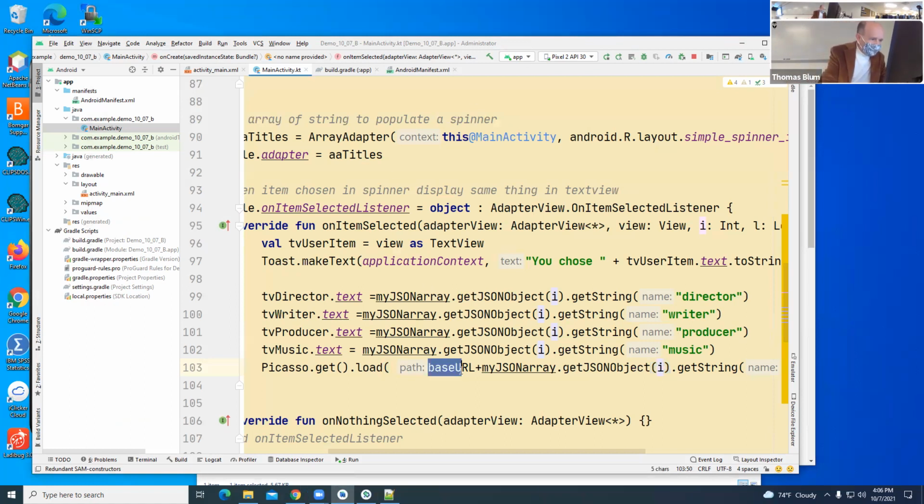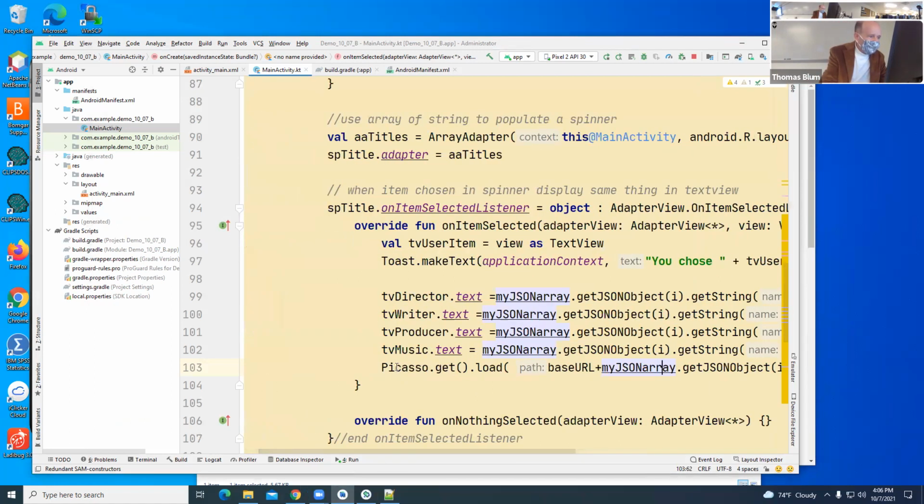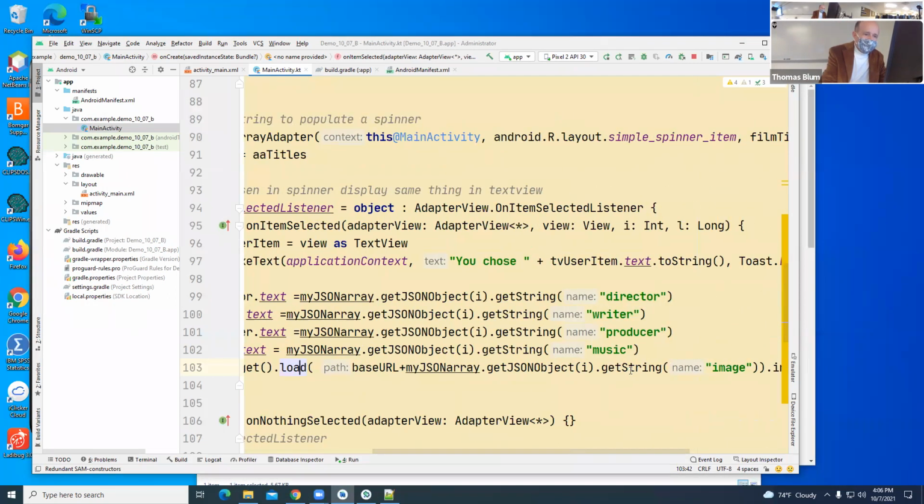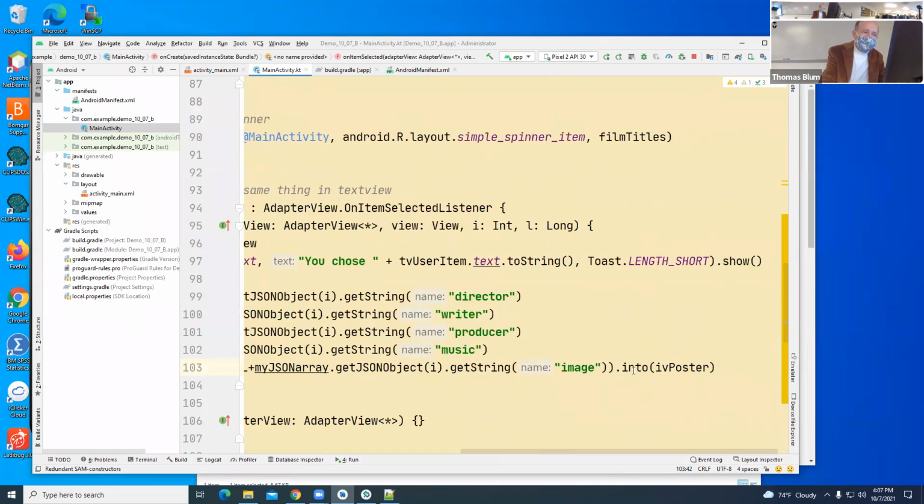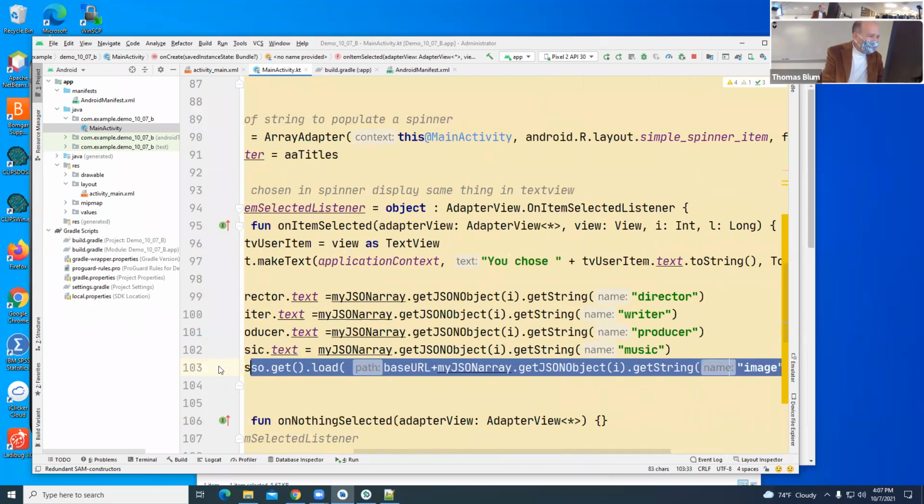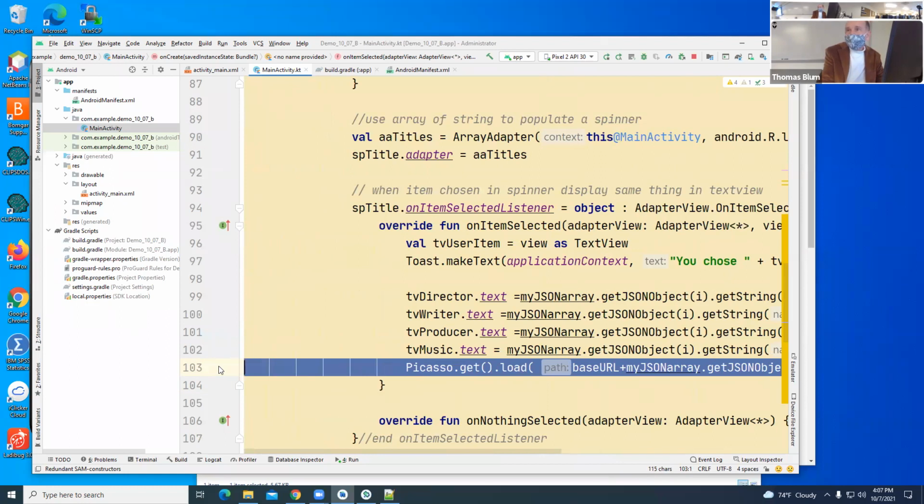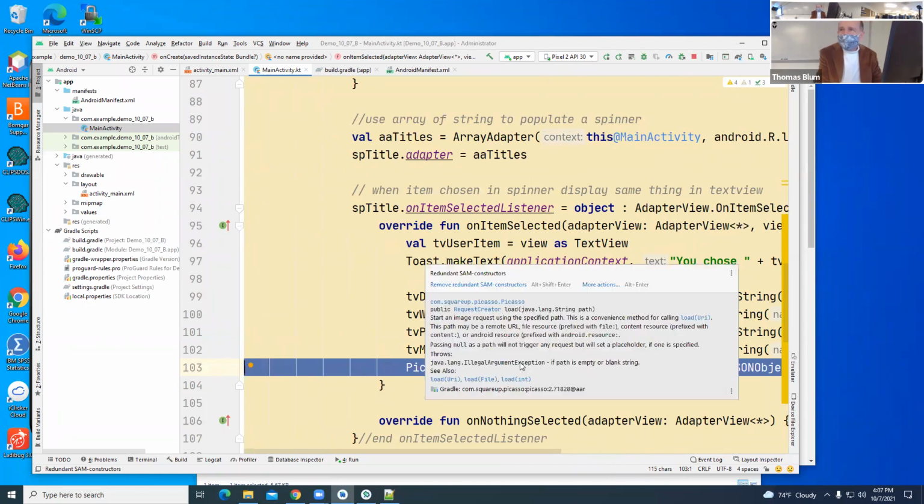So I'm adding the base URL. Here's the base URL, here's the file name. And then I'm using Picasso. So Picasso get, load, and then into. This would be a little bit easier looking if I chose Coil. Coil has a little bit nicer notation than Picasso.